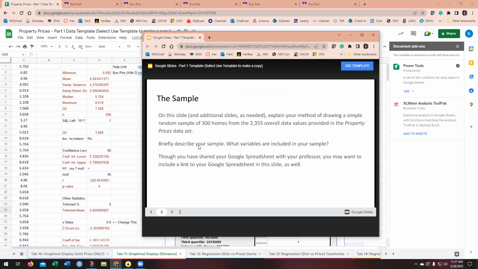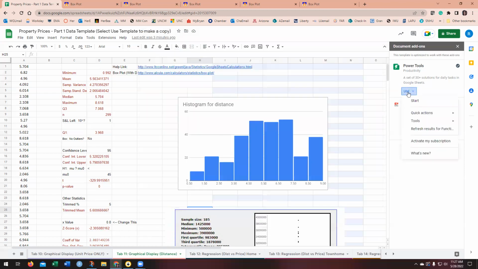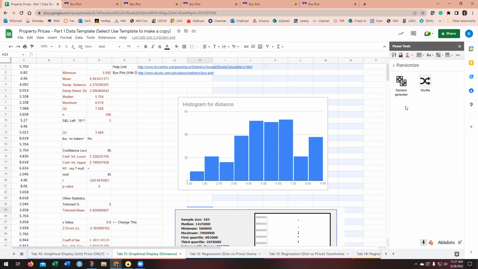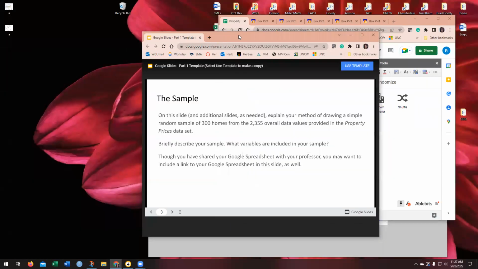So it says to describe the process of drawing a sample from the total data set. So what we did, if you remember correctly, we used Power Tools, and we would shuffle the data. We clicked randomize, and then we clicked shuffle. And so that will give you kind of an idea as to what we did during that process.